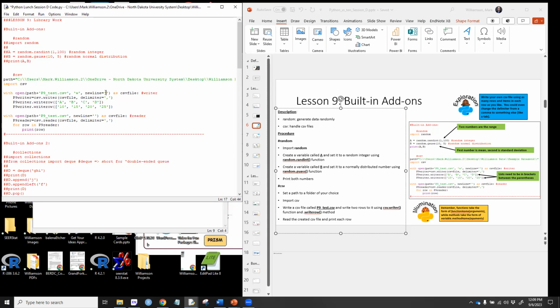So with open path, it looks similar to what we've done before, and then we're doing it as a CSV file. We're going to write this, and then we have these three lines here. P9 writer is going to equal csv.writer, the CSV file, and then comma delimiter. Then we're going to write two rows: row 1 is A, B, C, and D, and then some numbers, 10, 15, 20, 25, very straightforward. That's just going to write a file.